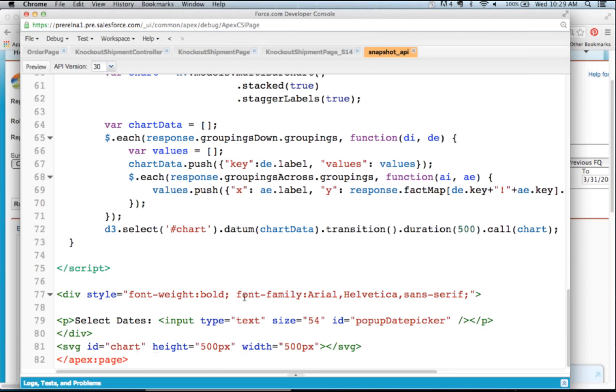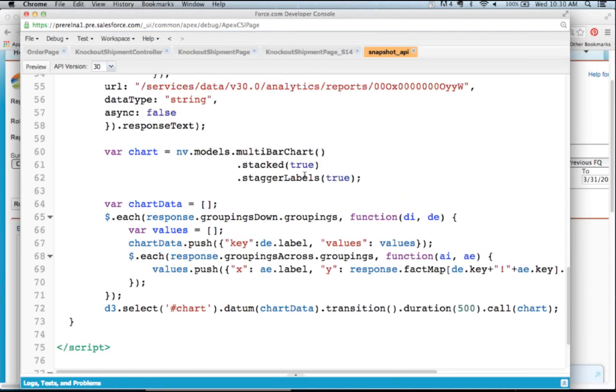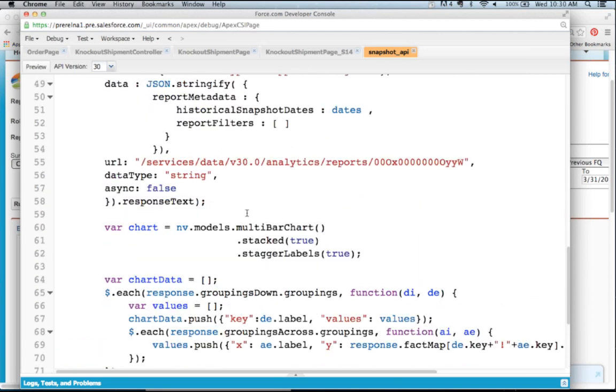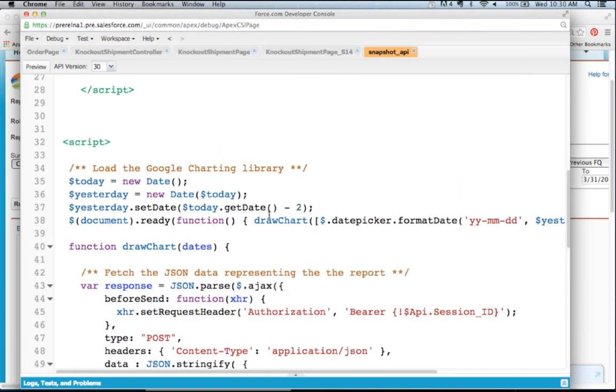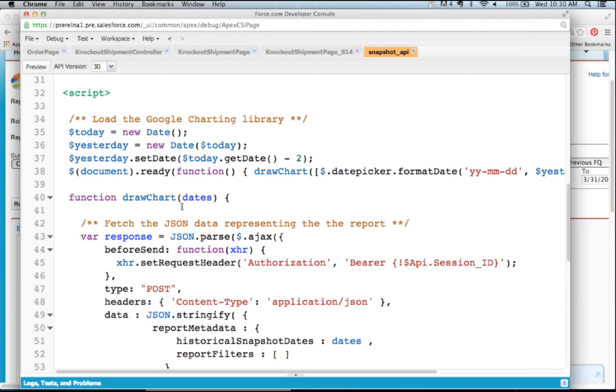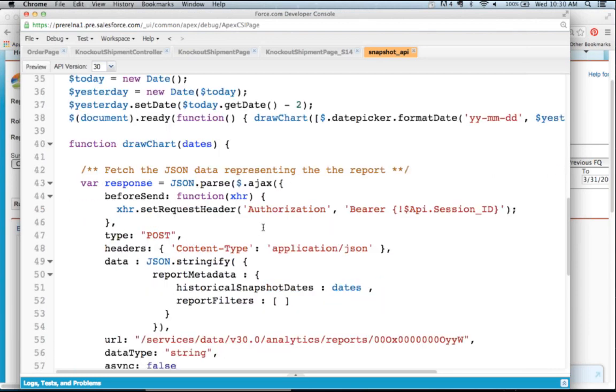The markup itself is all defined by building out. Within my draw chart function here, I'm taking in today's date as well as what's been picked by the date picker, and then feeding it into this response object.